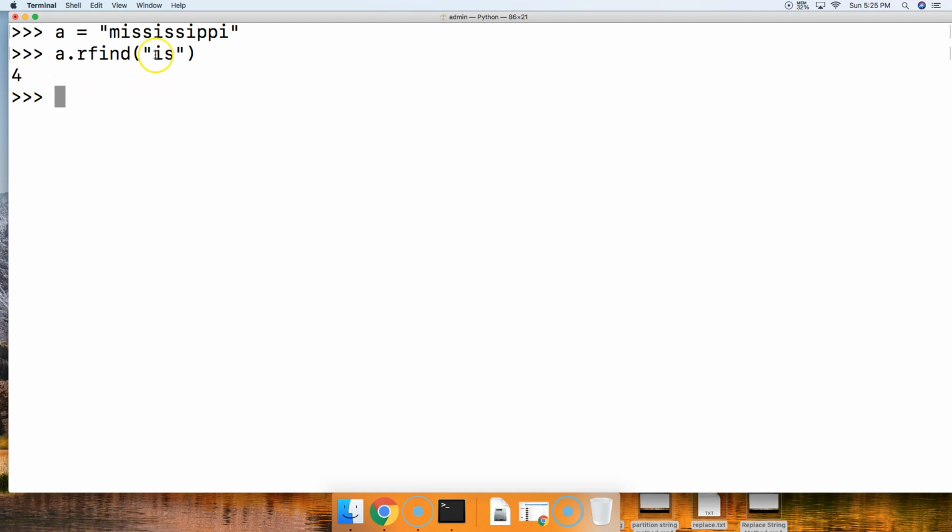All right. So it indicates to us the starting position of the string being passed as an argument starts at the 4th index. So let's go ahead and take a look at this. 0, 1, 2, 3, 4. All right, so I starts at the 4th index position. So that's what it returned to us. Let's go ahead and take a look at an example.